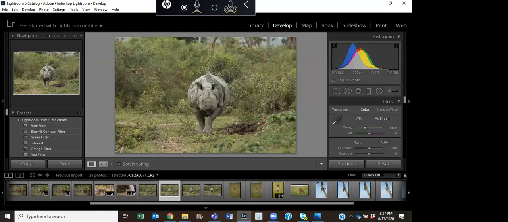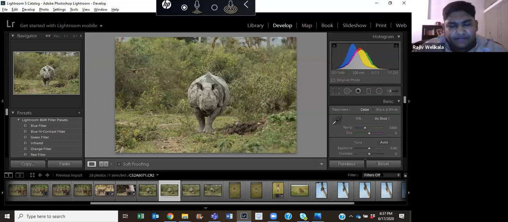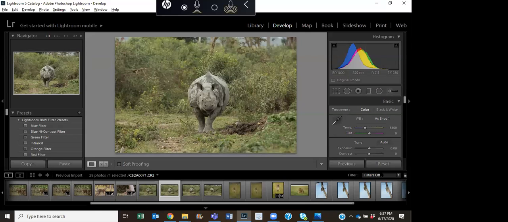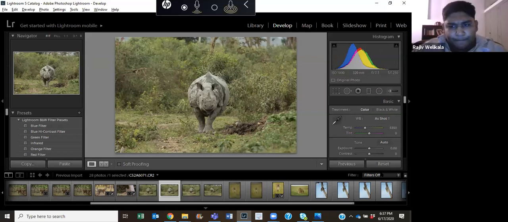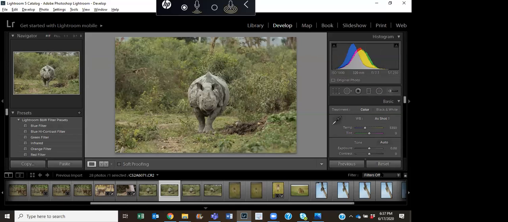Hi, Rajiv. This is Laya Alice here. One question. Hi, Laya. When you were doing the white balance, you were using the color temperature. You did not touch the tint. Is there a reason for that?